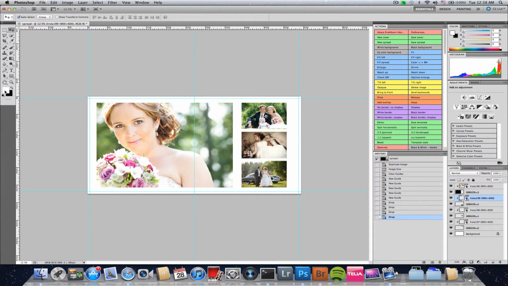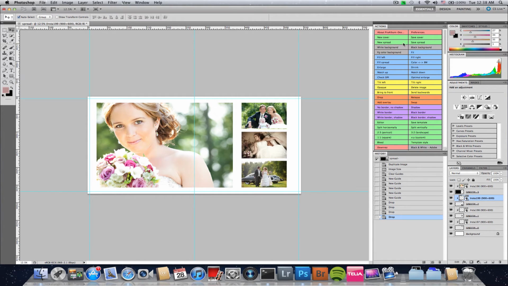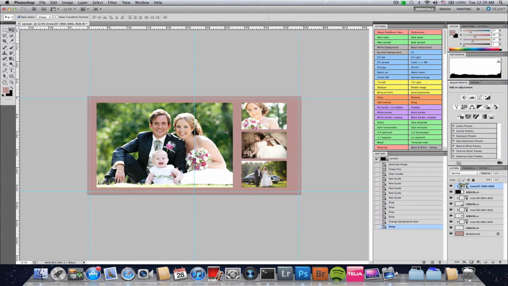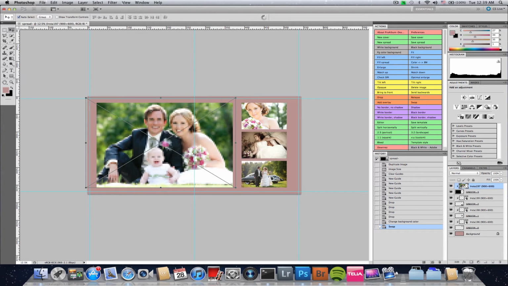For this template, I like to have a different background color. Let's pick something pink. Then I want to swap these two photos. I would like to make this one slightly larger, so I'll use the transform tool in Photoshop.